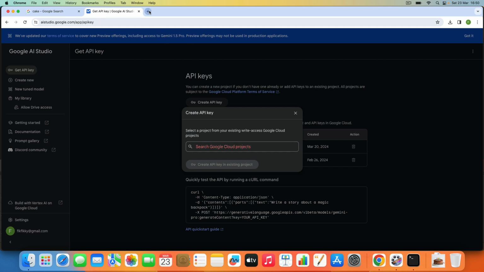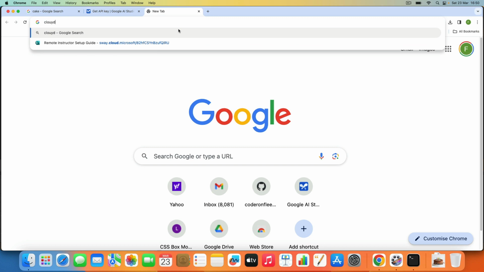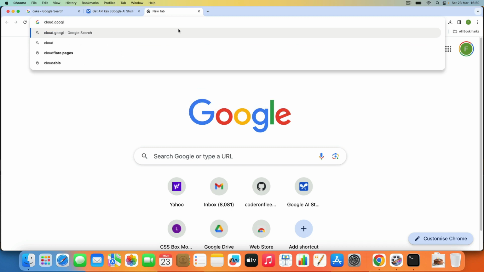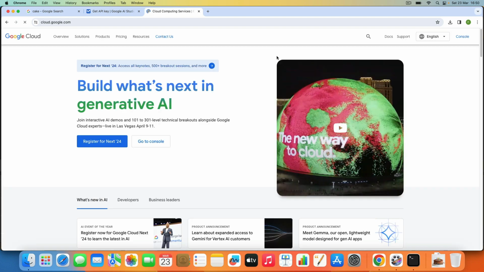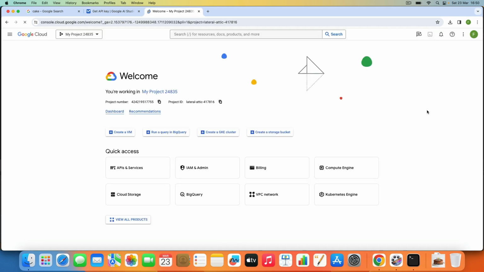So to do that, let's head over to cloud.google.com. If you're already logged in, you should see this console button. If you're not logged in, just log in and you'll see this console button. And if you click it, you'll be able to go to your Google Cloud console. Here we have the welcome page. But we're here to create a new project.